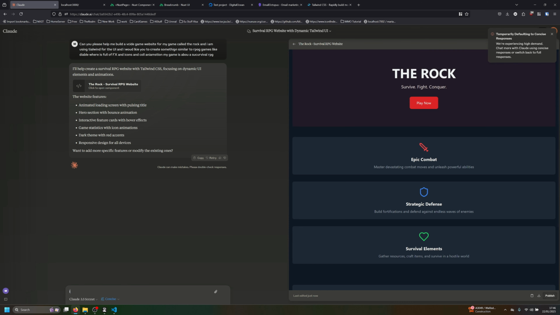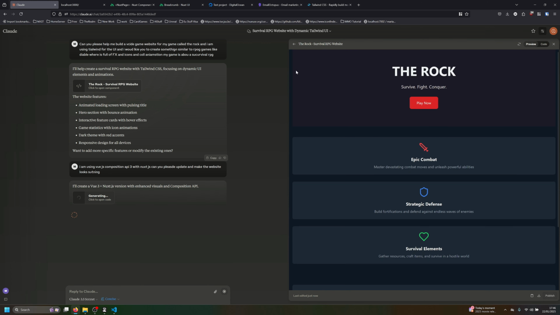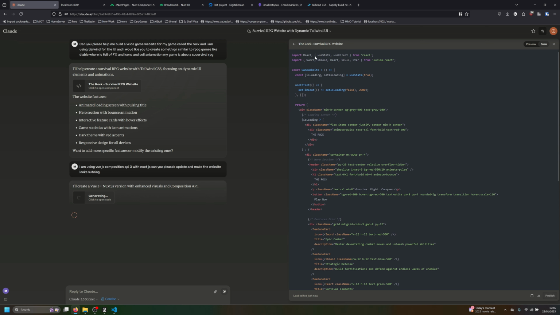Now I'm going to tell it, I am using Vue.js Composition API 3 with Nuxt.js, can you please update and make the website look stunning? So you already built it, so you kind of have to give it this correction, because you can see here it started to use React. We're not using React for this, we're using Vue.js.